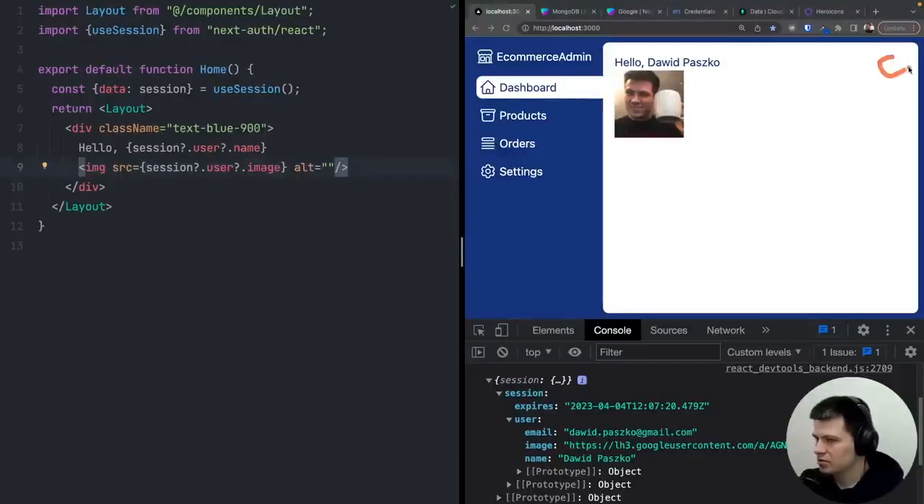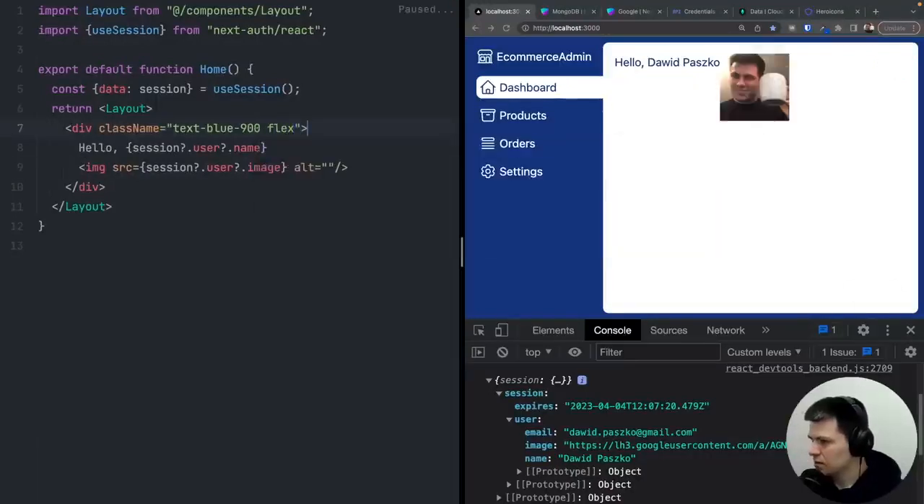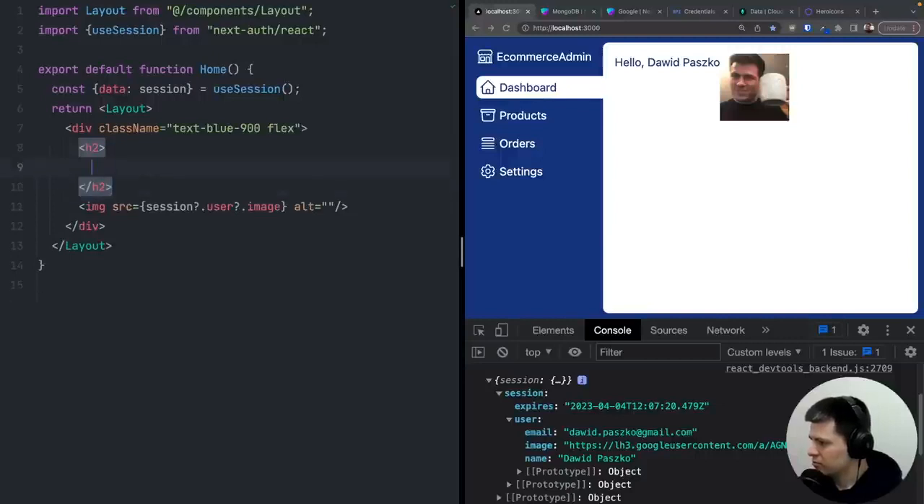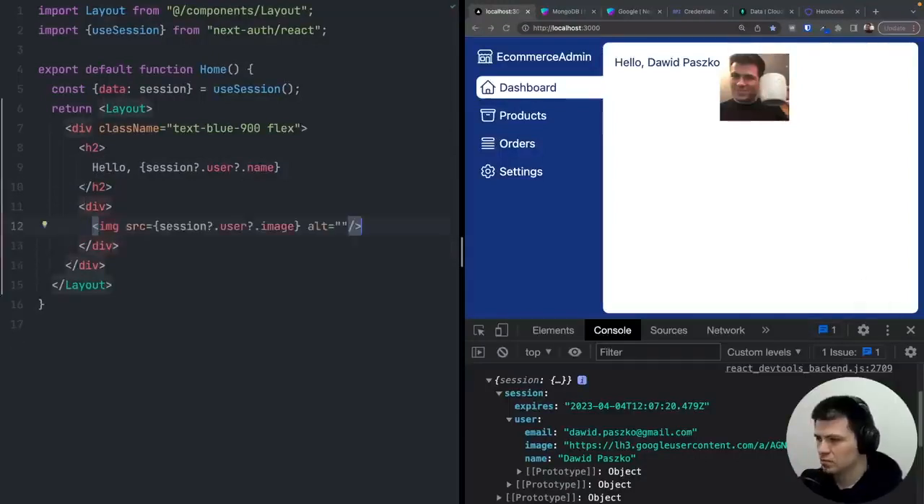I will put this image on the right side. So let's put maybe here a flex, and the first part will be inside, let's put H1 or maybe H2 here for this hello part, and the second part will be inside a div. So let's put it like this.